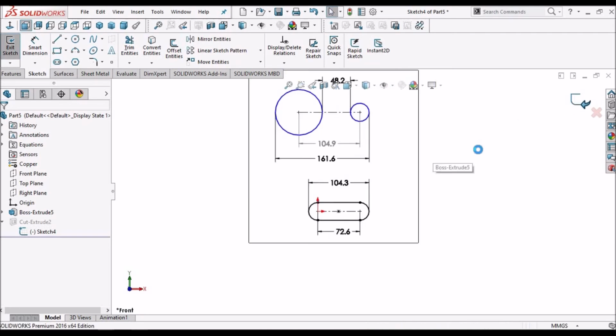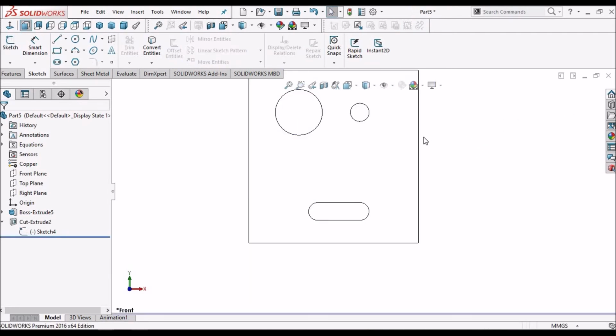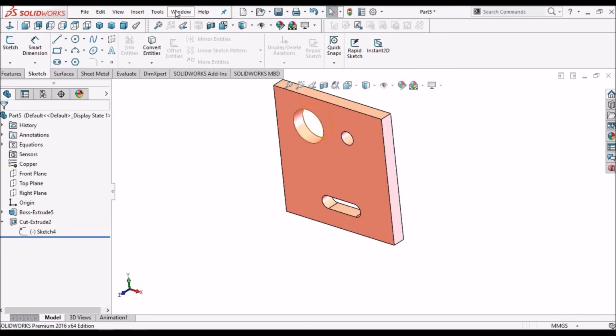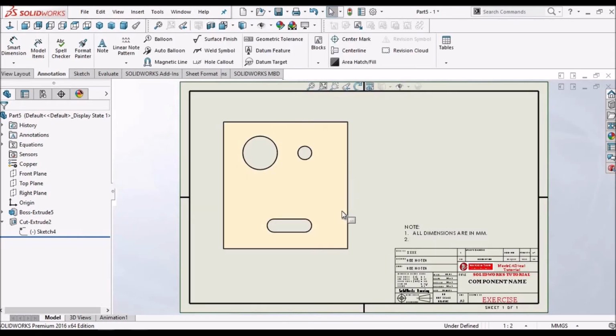So I am coming out of this sketch. Now I am going to show the same thing in the drawing.